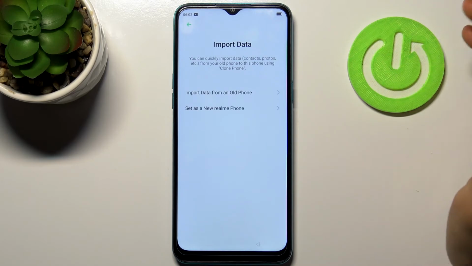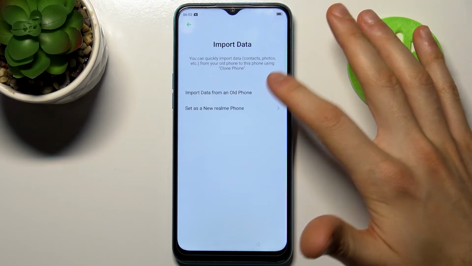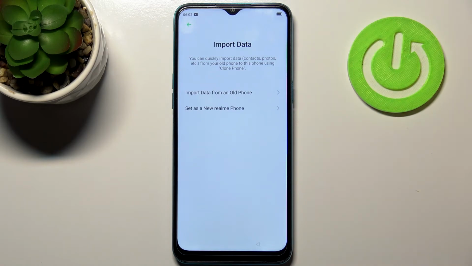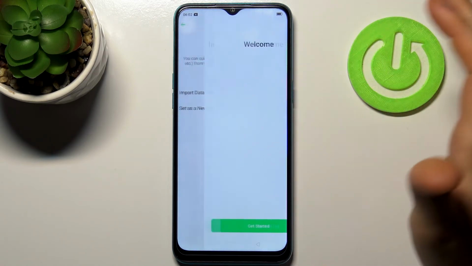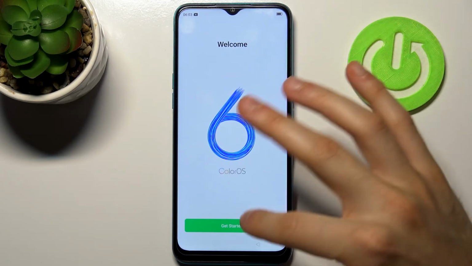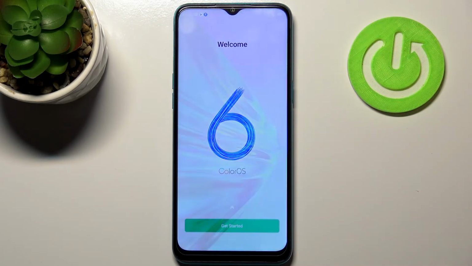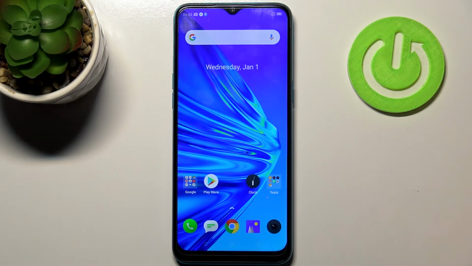Tap continue. Then you can import data from your previous device, so tap import data from an old phone if you want to do this, or just tap set as new, and device will be ready to be used. And that's it.